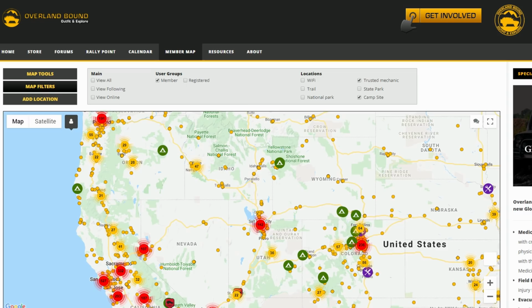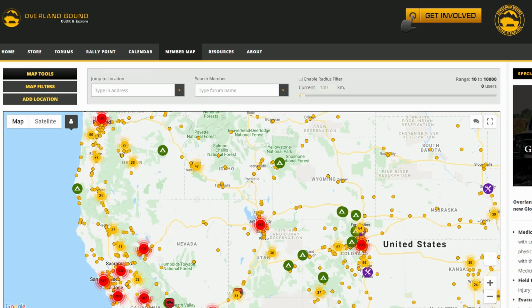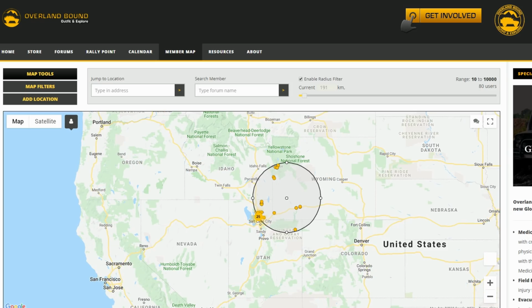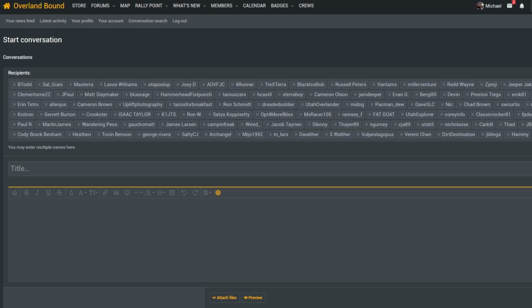And once we have the members on, I can go to Map Tools and enable this radius filter. Now, this radius filter, as you will see, filters for just that area. So I can move this around. And then if I want to, I can use this chat dialog box here to click on that and start a conversation with only those members. So you can target an area.